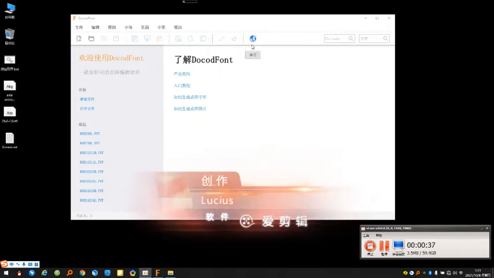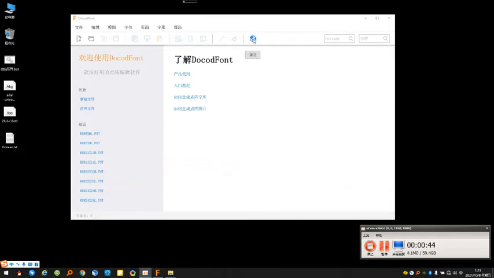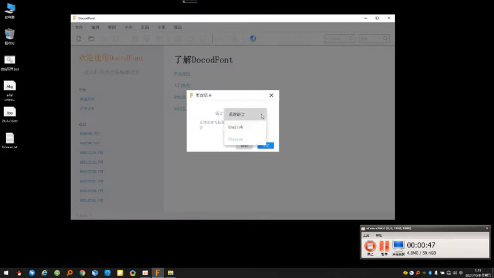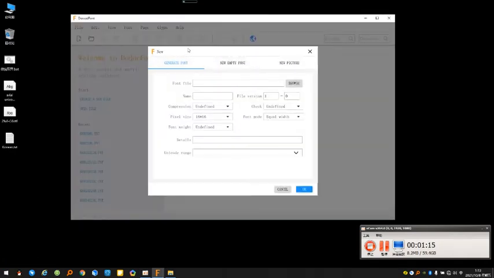Firstly, we need to change the language to English. We click the Earth logo and choose the system language to English and click OK. Now the interface language is English, and we want to create a new photo library. We first click File and New, and here we generate a photo.